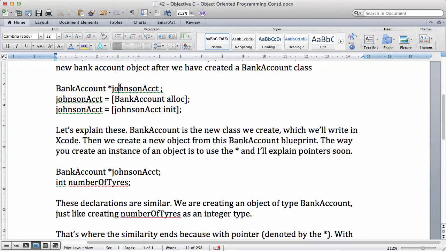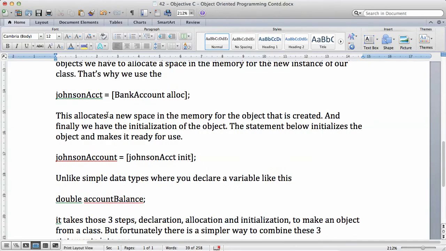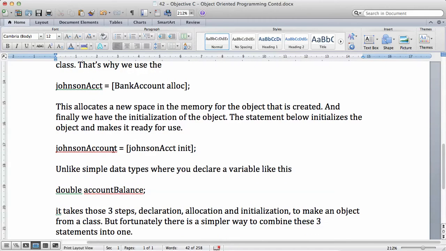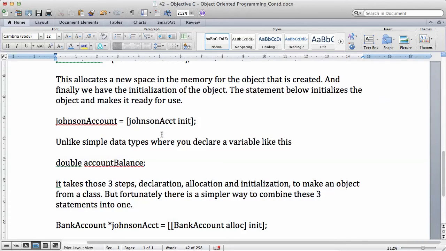So you declare an object of a type of a class, then you allocate a space in memory, then you initialize that object. The statement initializes the object and makes it ready for use. So we call init on the object. Remember, you don't call init on the class, you call init on the object. Unlike a simple data type, it takes those three steps: declaration, allocation, and initialization to make an object from a class.